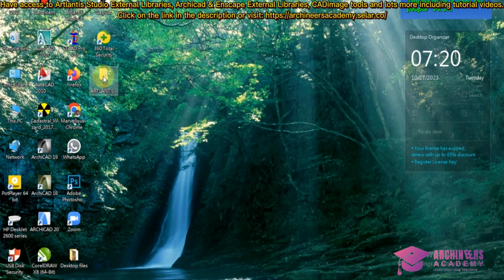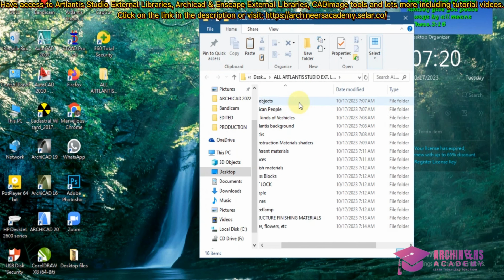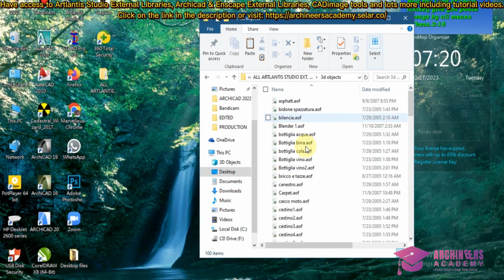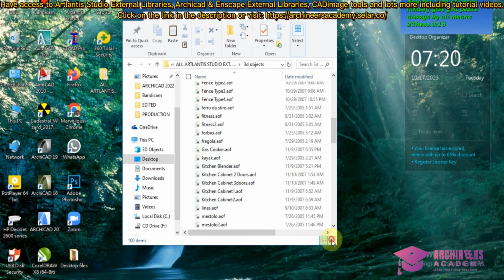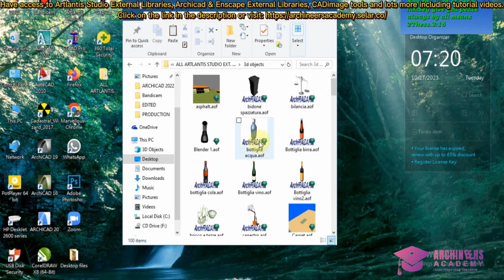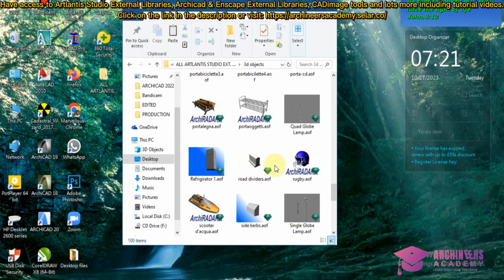This video is to show you how to use it in your Artlantis. Just a very short guide on how to use it. So this is all the Artlantis Studio external library you got yourself. We have 3D objects. You can actually click at this side to see the images very well. Not here, but here. These are 3D objects, different wonderful objects you can use for interiors and also exteriors design.